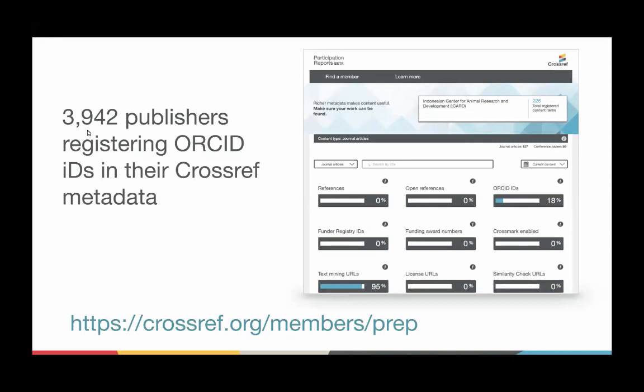When we launched auto update in 2015, I think there were probably about 80 publishers from all of the 12,000 Crossref members who were registering ORCID IDs with Crossref. So this is really big and healthy growth over the last 4 years. And it's something that lots of publishers are now starting to do as standard.